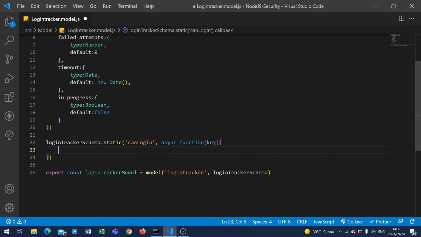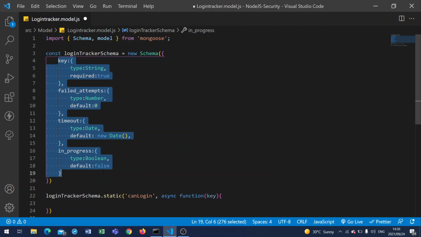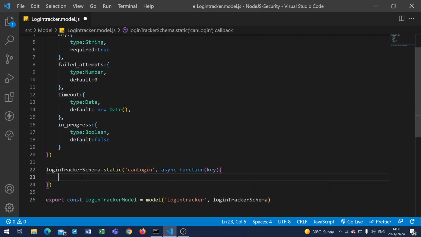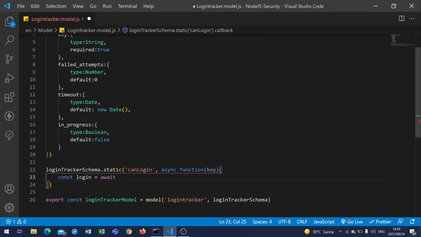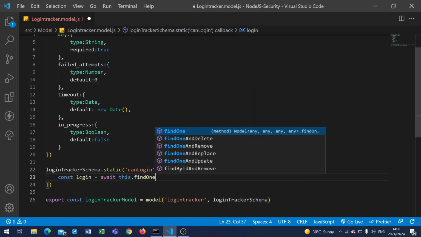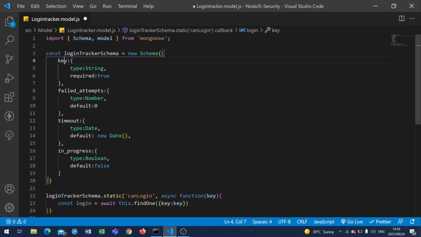Right. So now what do we do with regards to this? We send in a key. Whenever we call this canLogIn function, we'll send in a key, and this key will help us identify the document of the user. So we first say login equals await, we get this user's model, and then here we use the this keyword. We say this.findOne, and we want to find one by key, whereby it's that key. Remember this key that we placed here, right?